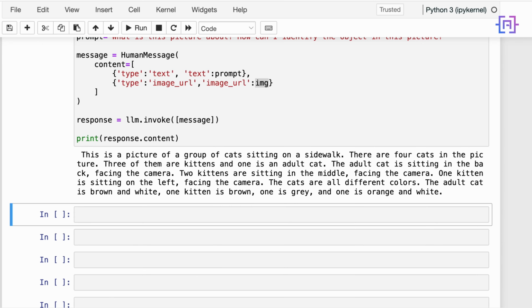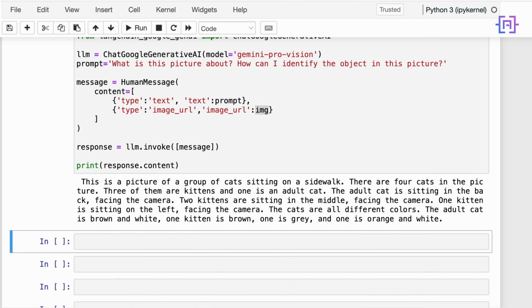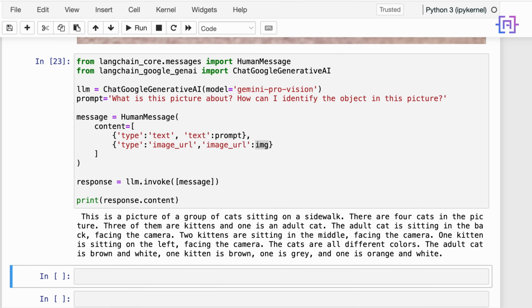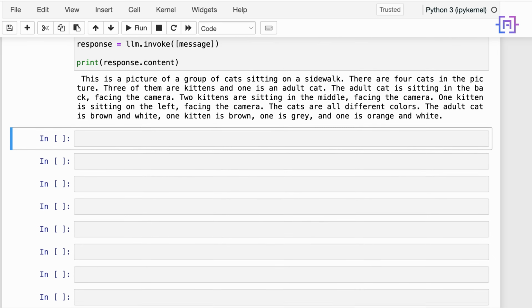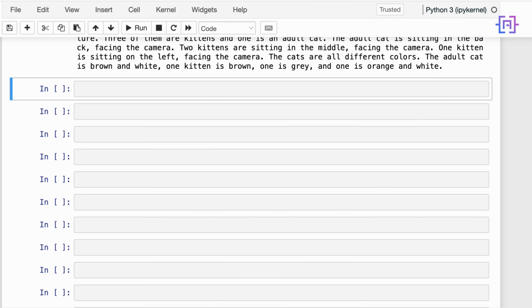Now for the final example, we will import an image from a URL, and then we are going to ask the same question here. We are going to ask the LLM object what is this picture about and how can I identify the object in this picture. But first, let's see how we can import an image from a URL.